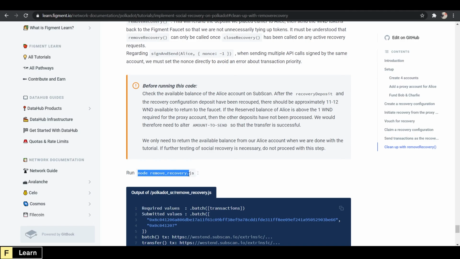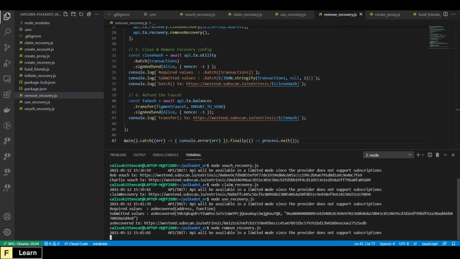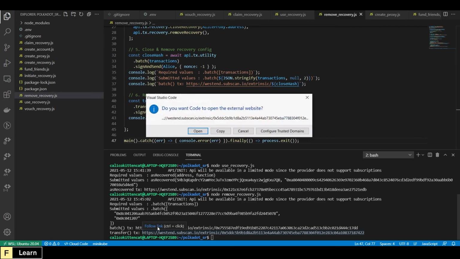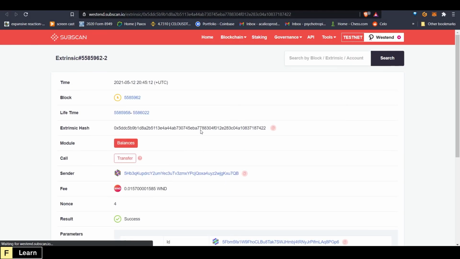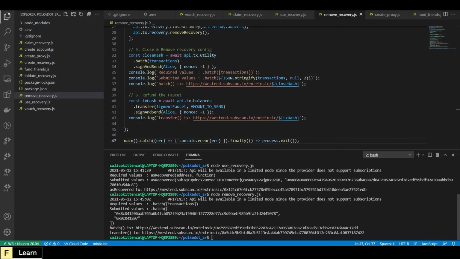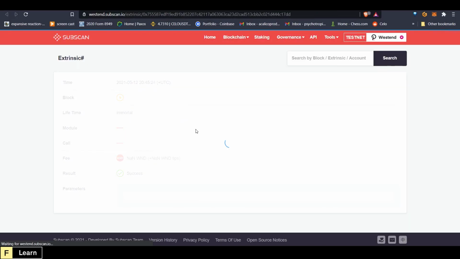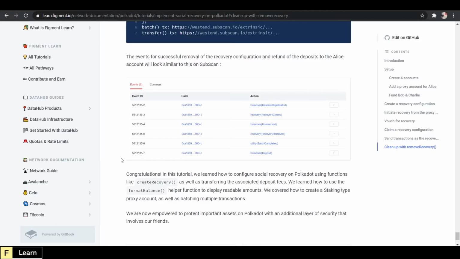So now we can run node removeRecovery.js. And there we are. And as always, we can follow the links. Success. And I believe we had another one. We did. Follow that link. Success. All right. The events for successful removal of the recovery configuration and refund of the deposits to the Alice account will look similar to this Subscan.